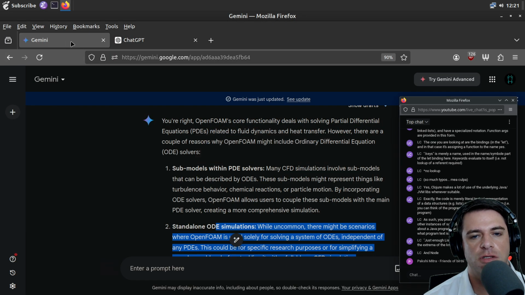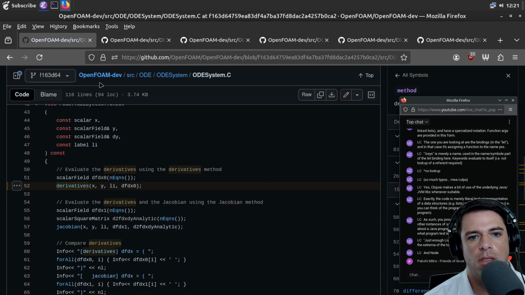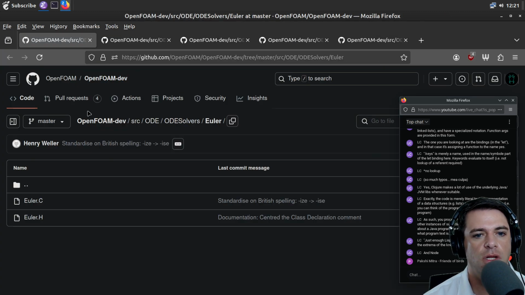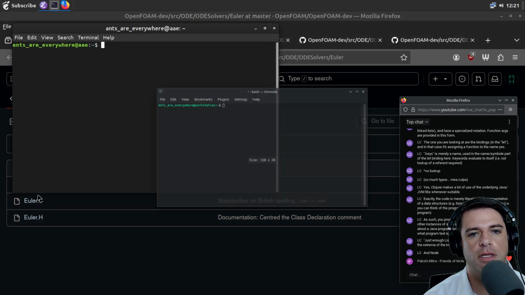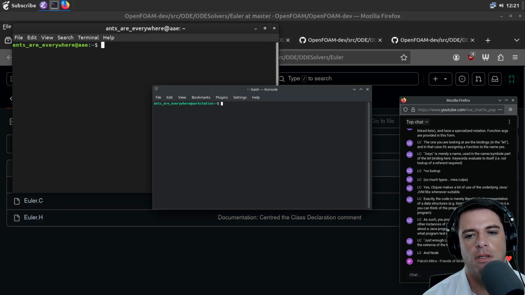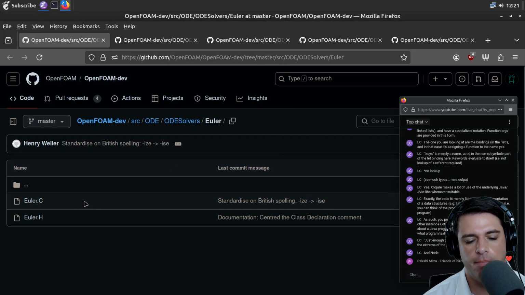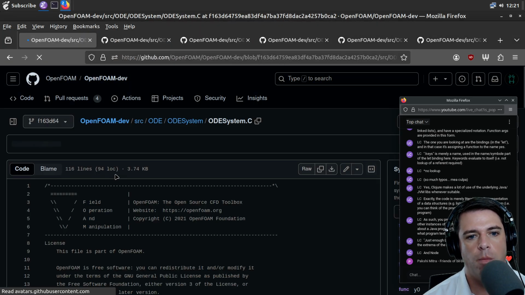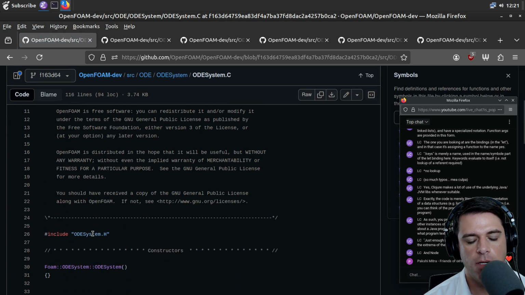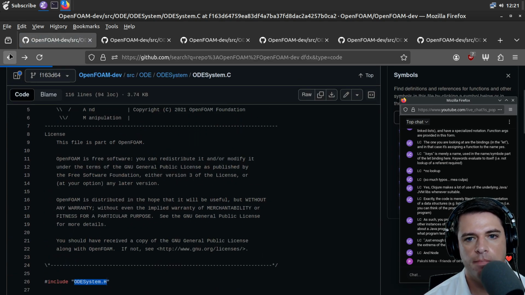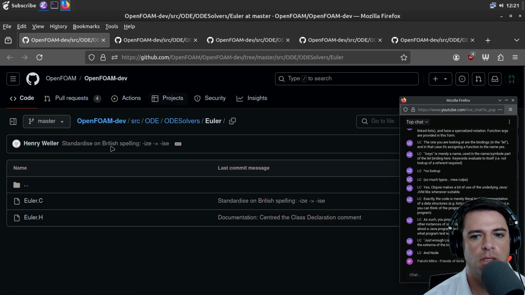Let's return to solvers. That's Emacs. I think this one. Okay, so ODE system doesn't seem to have much there. Actually, let's open that back up. And let's see if we're importing anything, including ODE system.h. I guess this gets implemented somehow as other things.